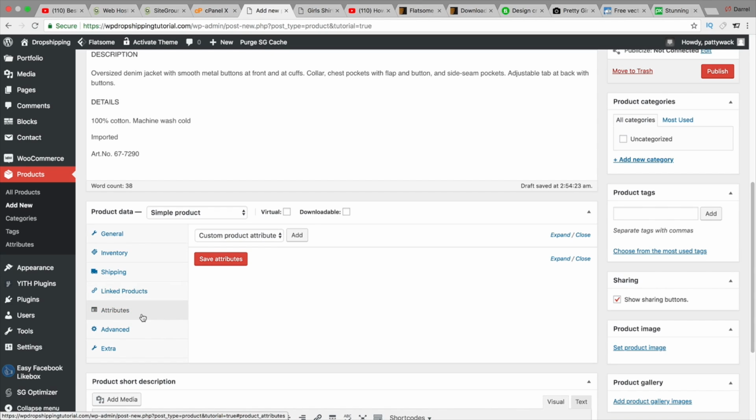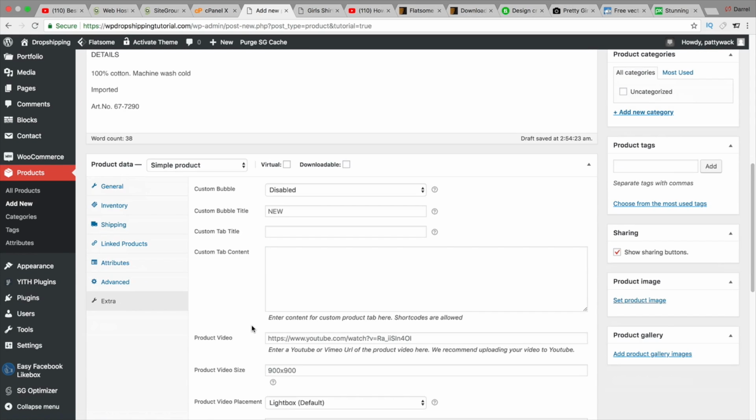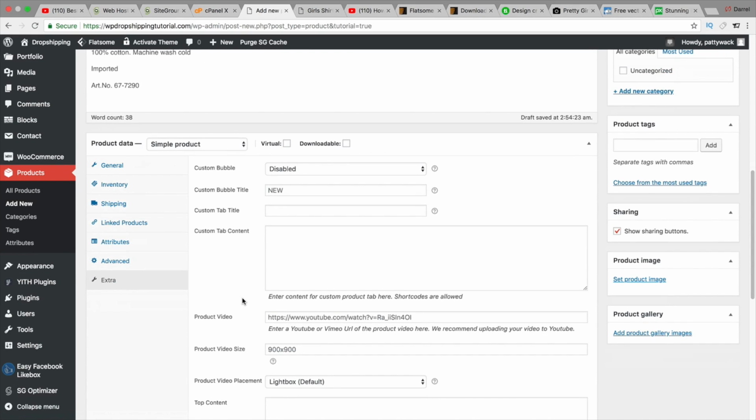Attributes, this is for variable products. We don't need this. Advanced, if you want to leave your customer a note once they purchase it, you can put it right there. Extra right here, these are actually new settings, and this is just for Flatsome.